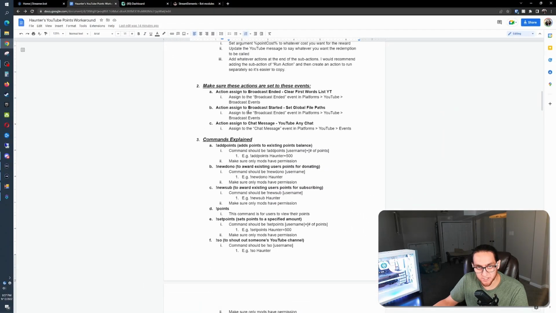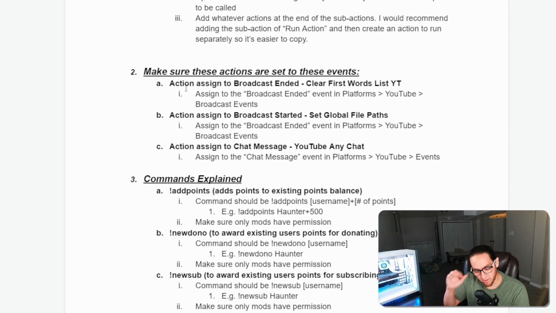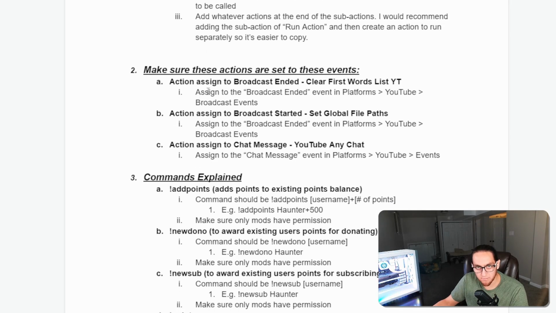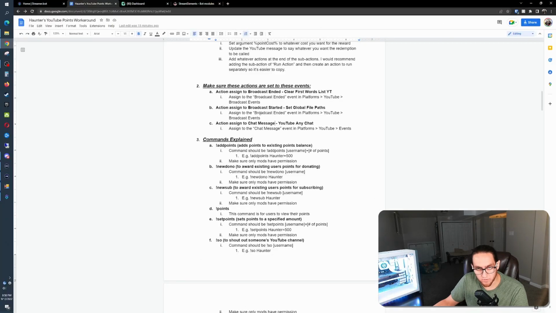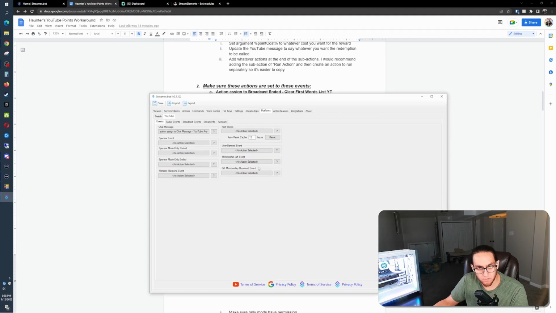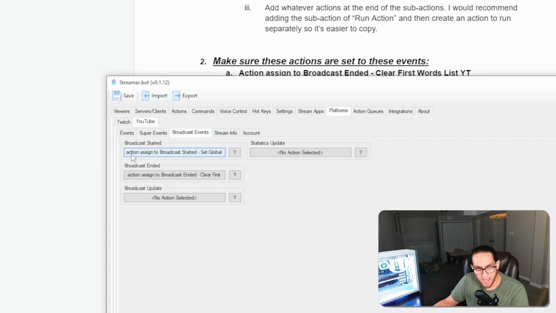All right, now the next section here, you want to make sure that these actions are set to these events. And they're named very easily that you can match them up. Broadcast ended, broadcast started, and chat message. Okay, so we'll look at these really quick. So this action assigned to chat message, that gets assigned to chat message right here in platforms, YouTube events. And then for broadcast events, for action assigned to broadcast started, you assign that to broadcast started. And action assigned to broadcast ended, you assign that to broadcast ended.